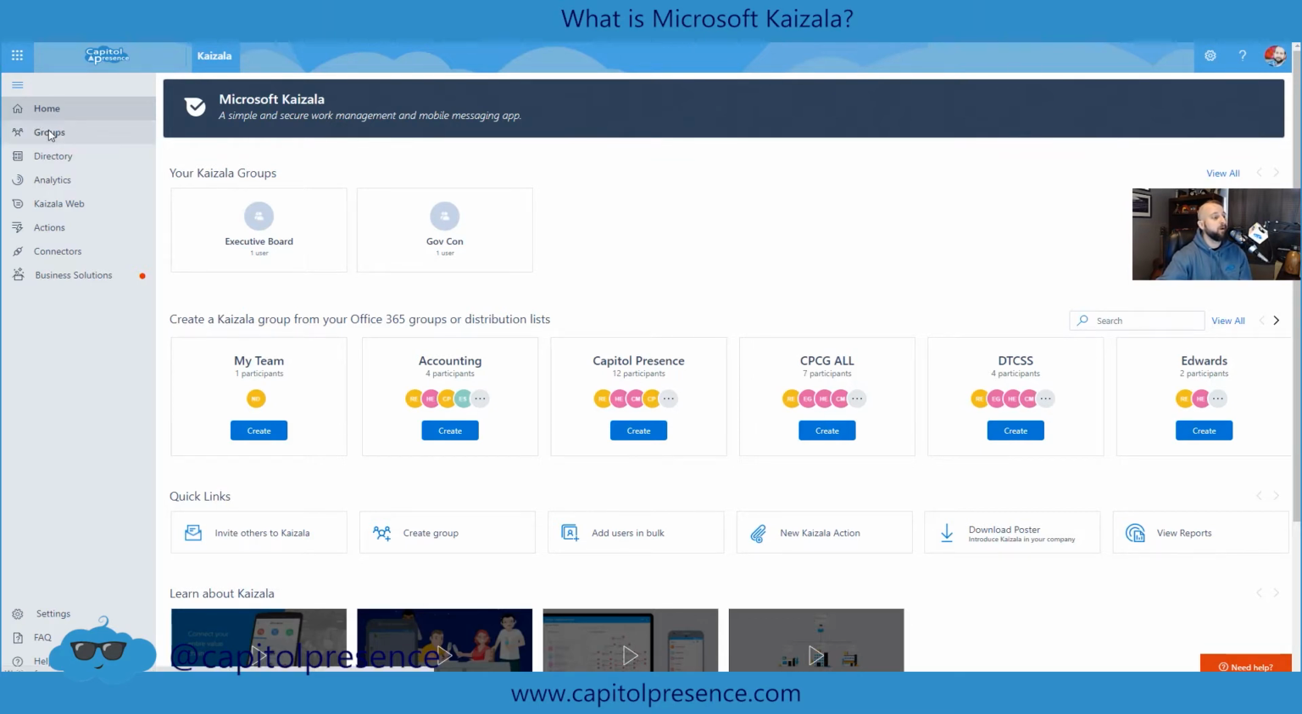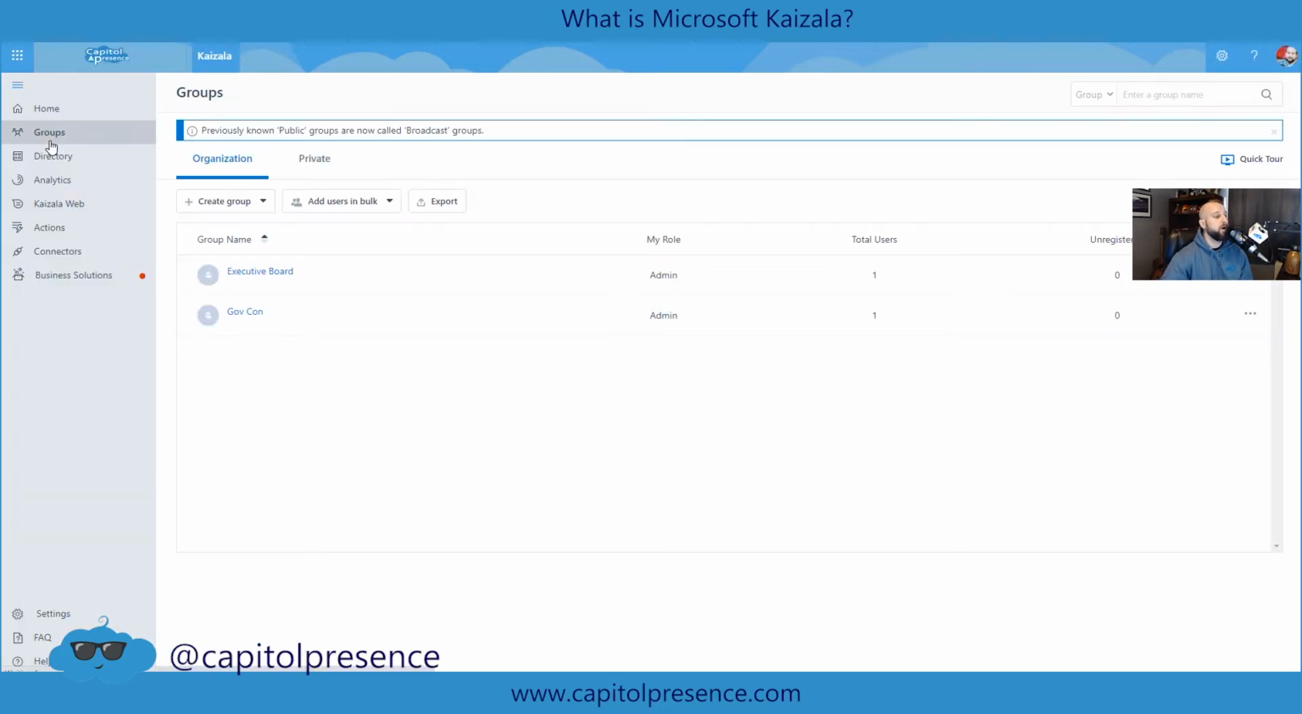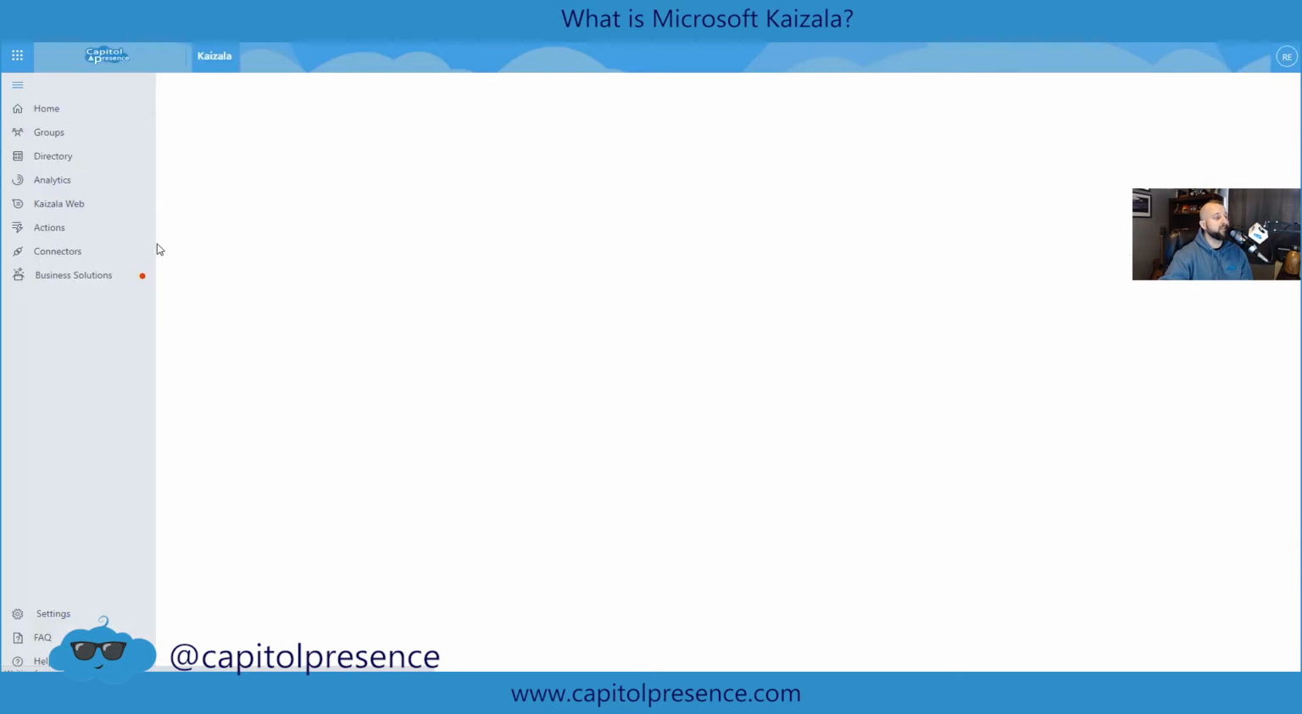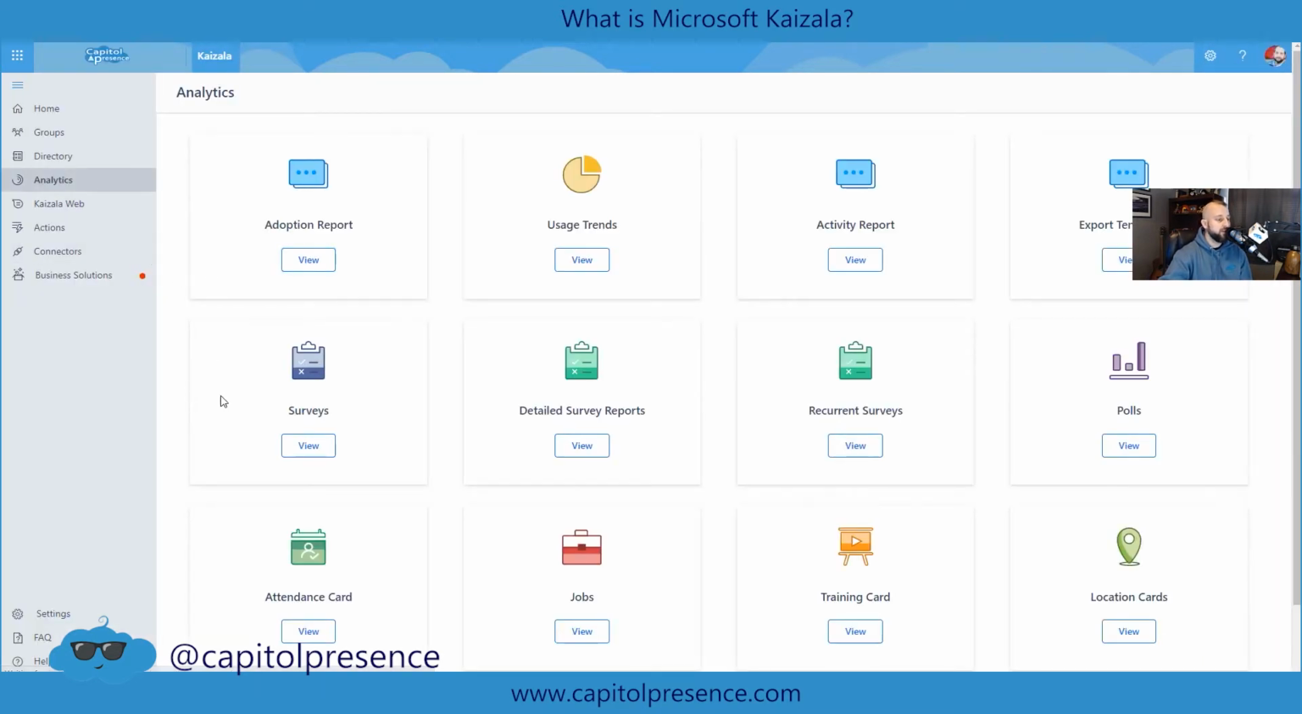We can go through our groups here on the left. It'll show all of the groups that we have created already, which is only a few. You can create organization groups and private groups. You can share directories, which is pretty cool. You can go through your analytics to see who is using this, what the usage trends are, what surveys have gone out, what polls have gone out, attendance cards, all kinds of fun stuff.